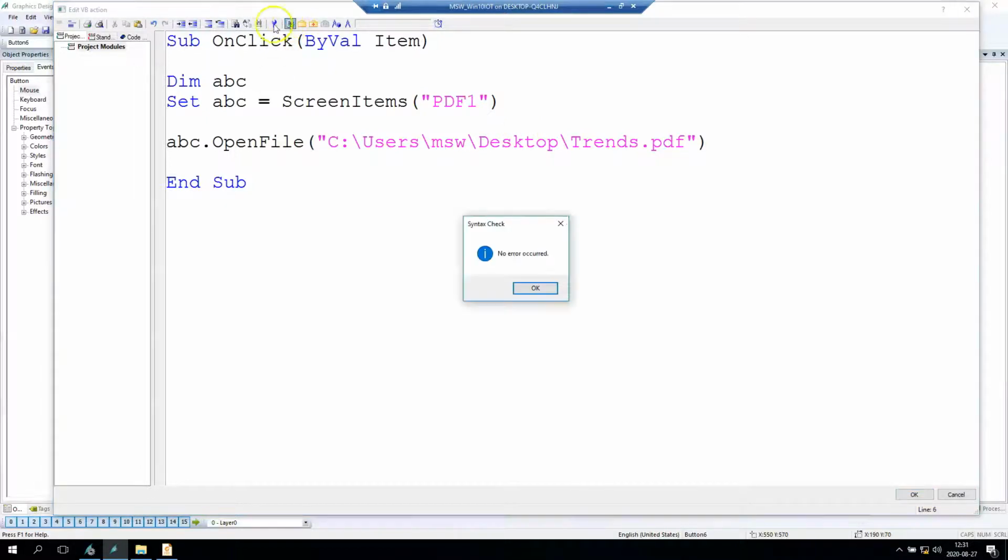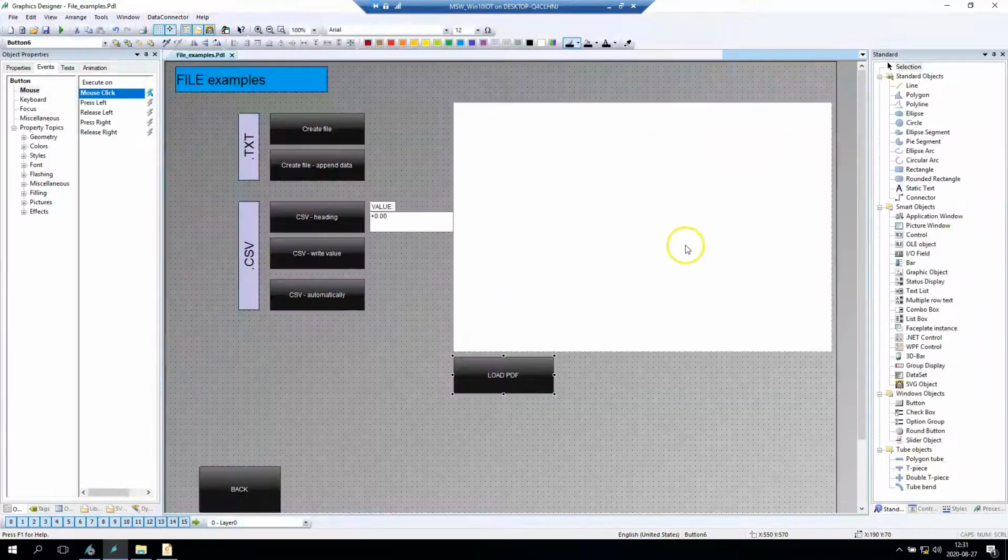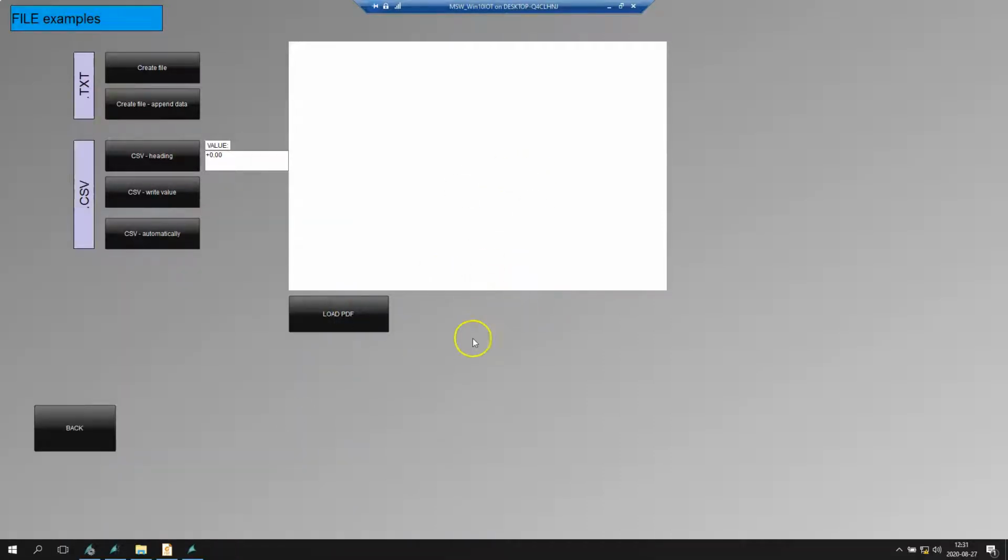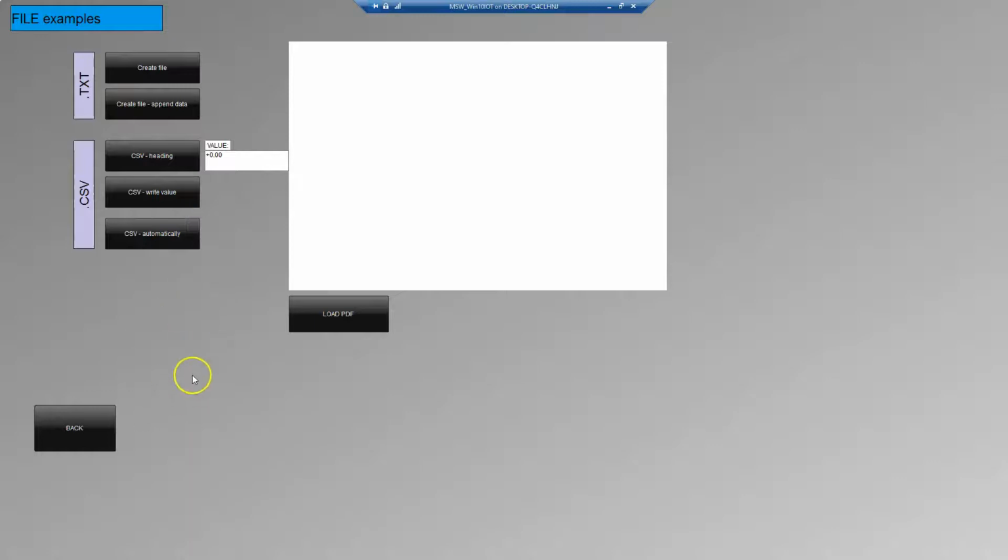Now we need to check if our syntax check is okay, no error occurred. Okay. After this we can put the runtime. Okay, we have our runtime running. We have the application started. So now, after we click this button, we should have the PDF inside our application.